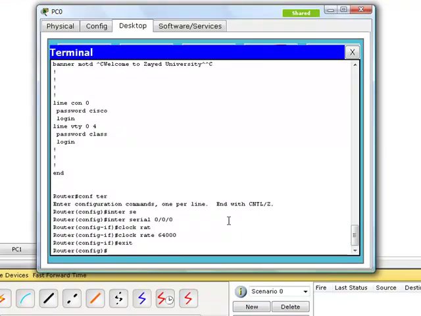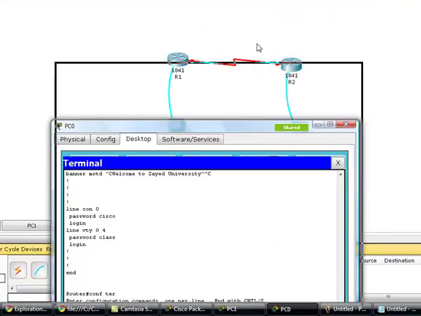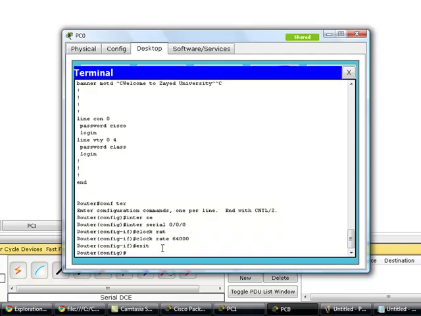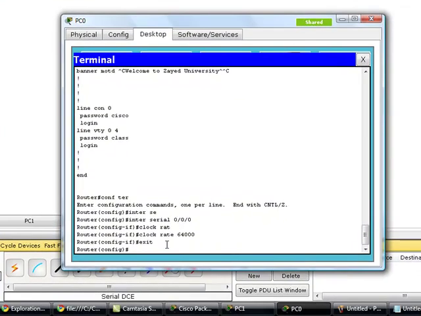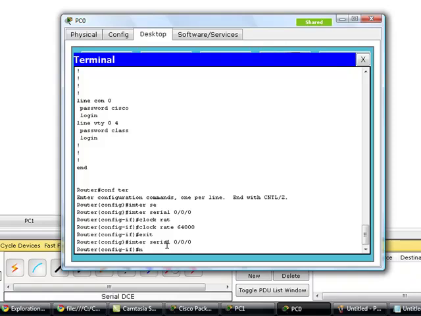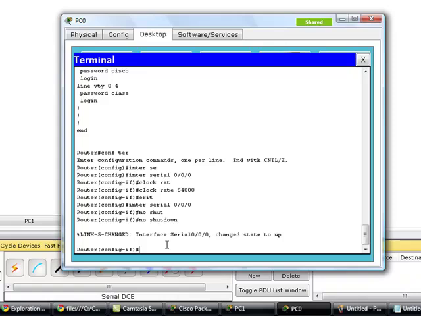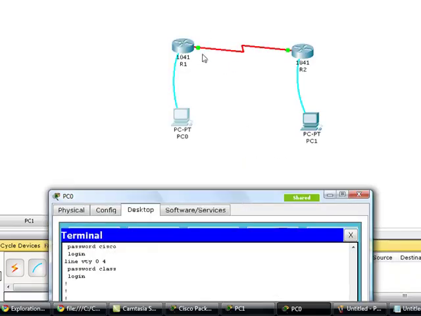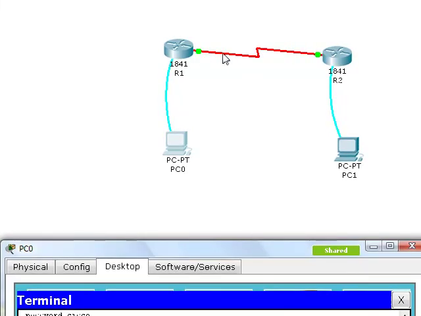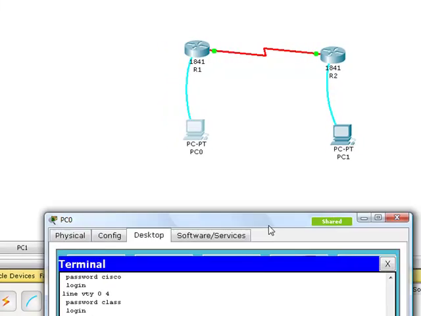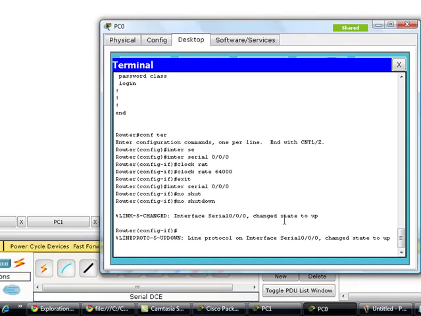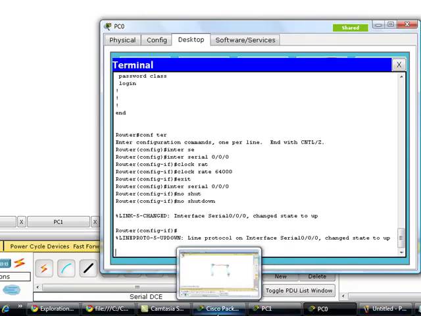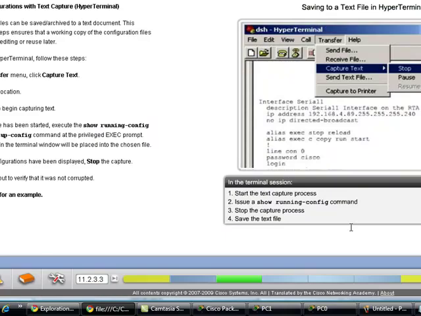I guess one more thing to add over here is the no shutdown command, because the no shutdown command didn't come from the original file. So we'll go back again to the interface and issue no shutdown. It changed the state to up and it's currently in effect. See, it's green instead of red. Great. Any question? Okay, great.